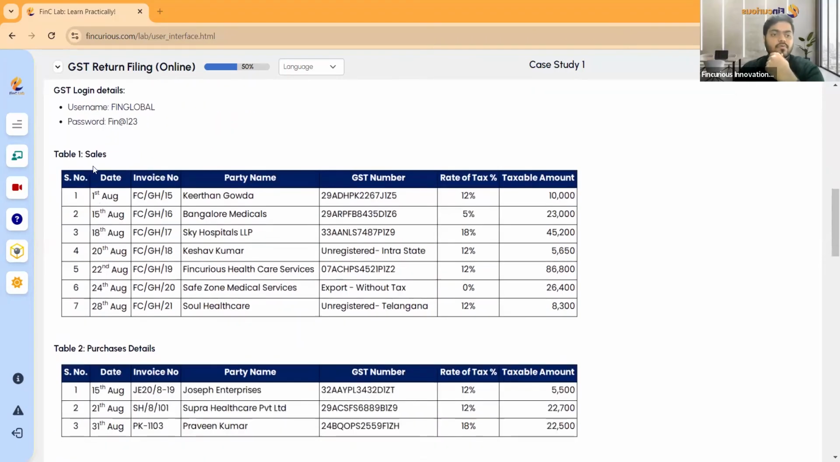So what is this table 1? This is the sales details for this particular company during the August month. So they are giving this table. In this table, you can see 7 tax invoices have been raised by FinGlobal in that particular month, that is August month. So based on this, we need to calculate the output tax liability.